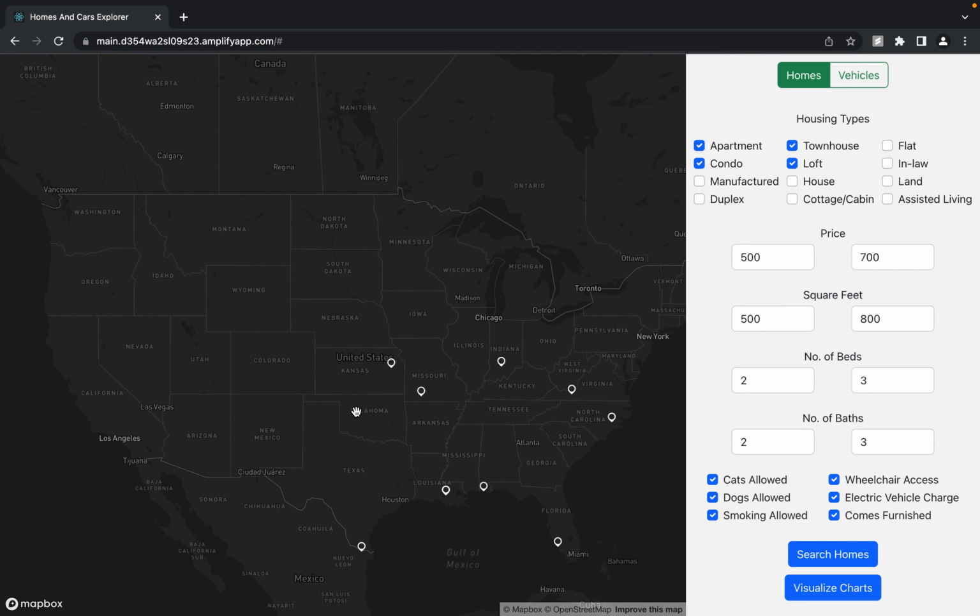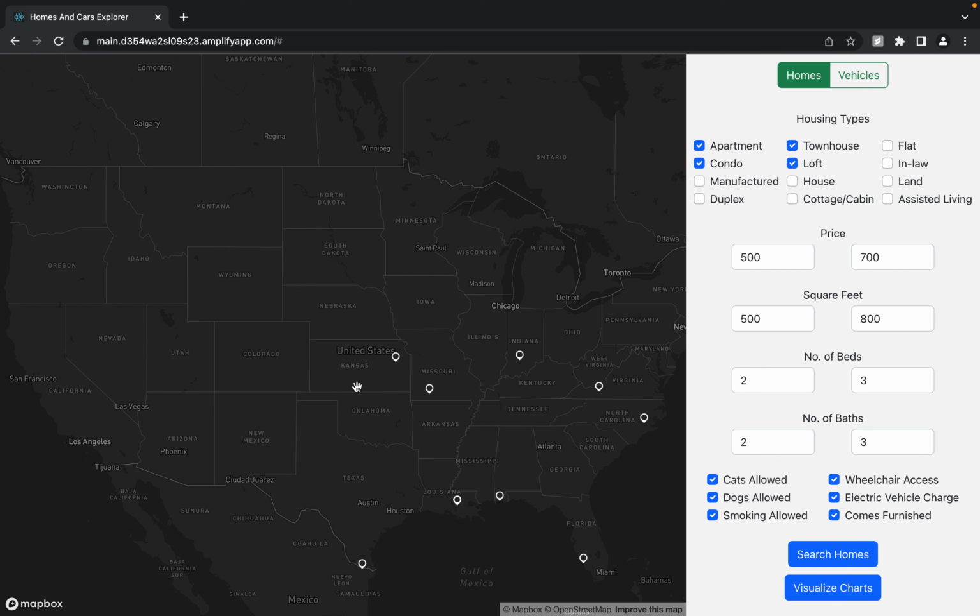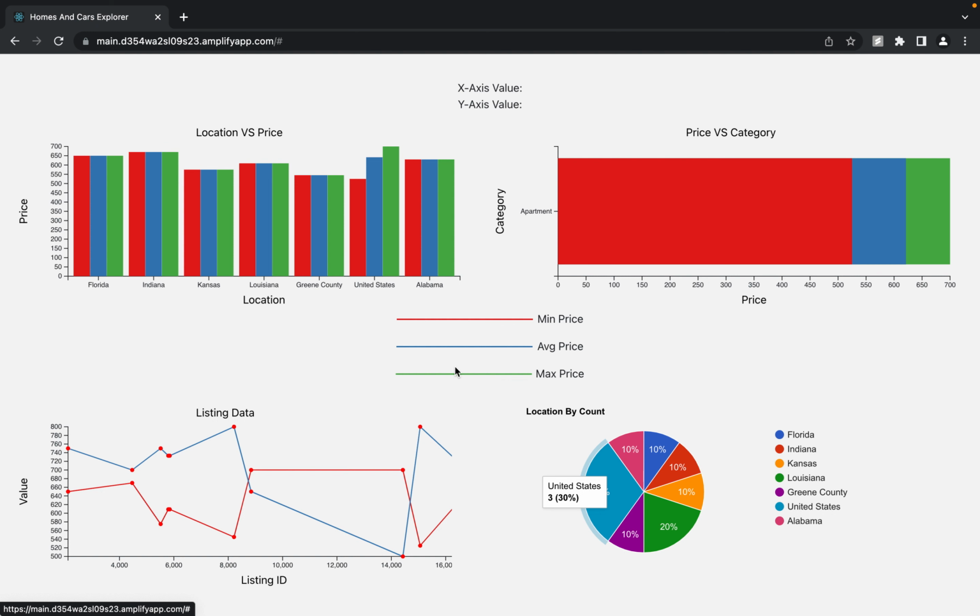When our zoom level for the map is below 5, all our data will be grouped according to the state that it's located in, and we can visualize using this. So when we press visualize charts, this page will open up, and this bar chart shows the average price and the minimum and the maximum price of all the homes that are located in a particular state. This is a horizontal bar chart, and in this stack bar chart we show the same thing, but it will be grouped by the type of the housing.